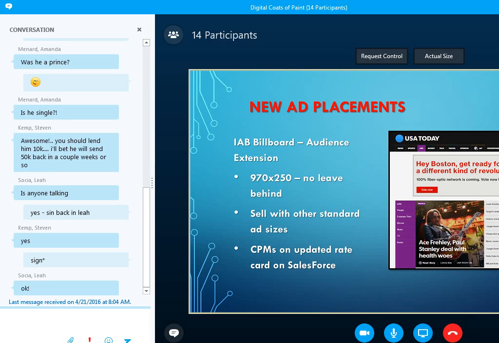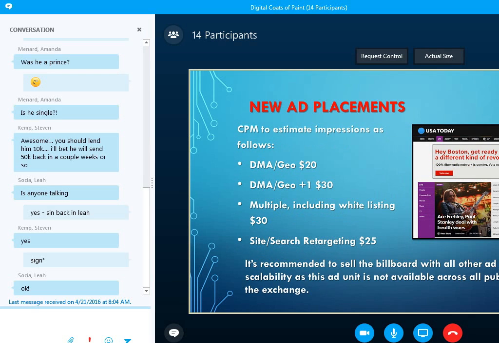And the breakdown in pricing goes like this. If you're doing DMA and Geo, it's $20 CPM. If you're doing DMA, Geo plus one persona or behavior targeting, or one additional targeting, we're looking at $30. Multiple, including whitelisting, will be $30.